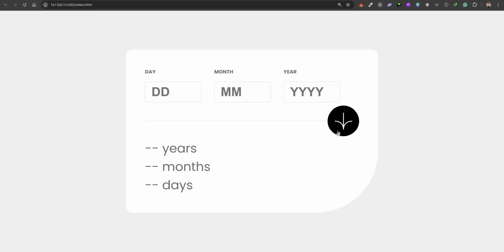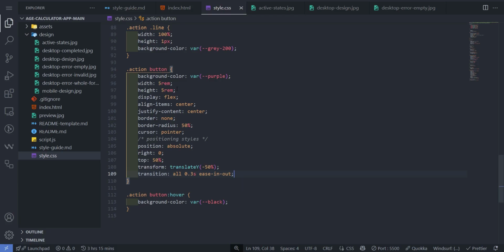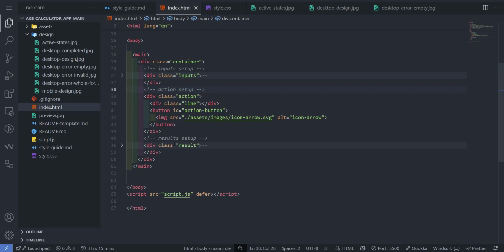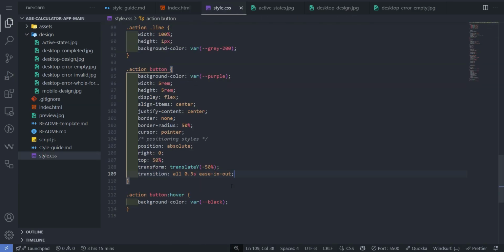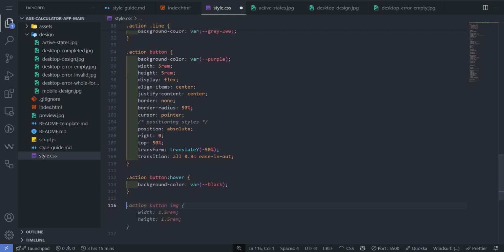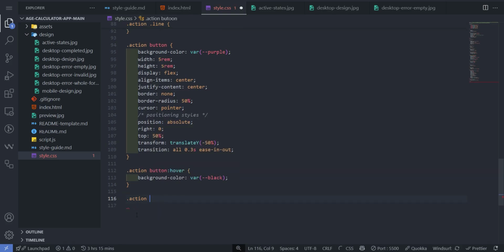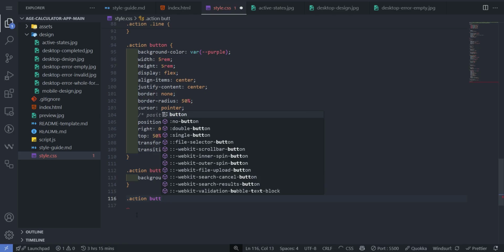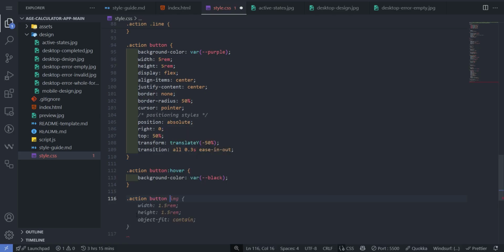So let me make this smaller. That's the image, yeah. That's the image. So I'm going to make it smaller. So I'm going to say dot action button. I keep spelling button that way. Button, and then we have the image tag that we use.